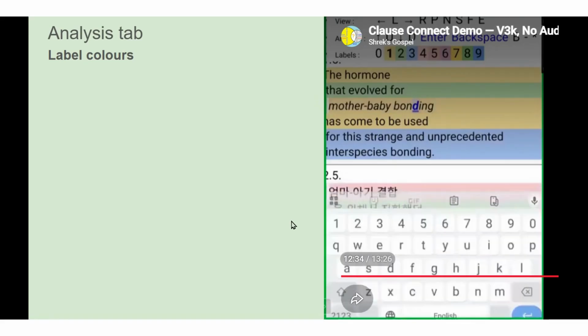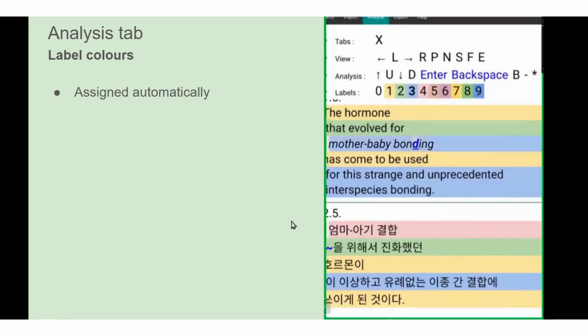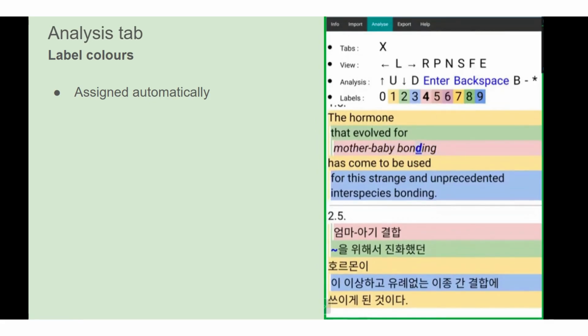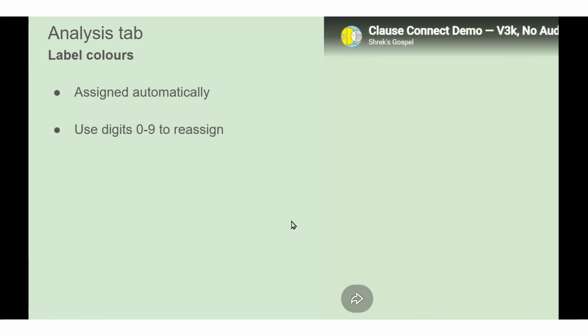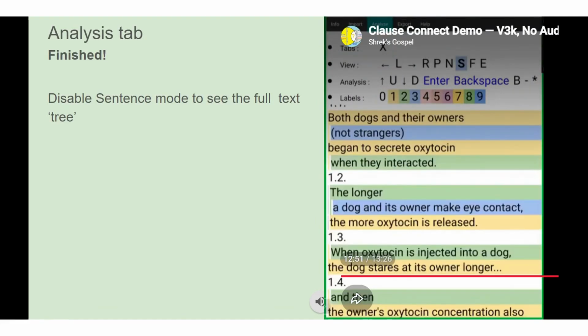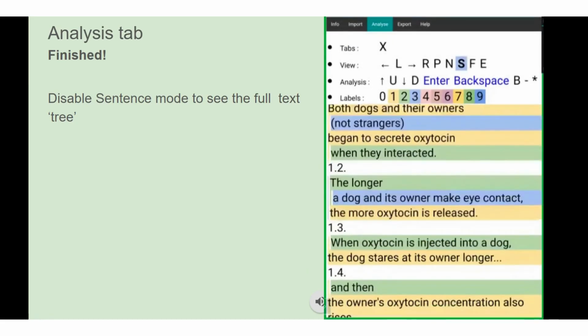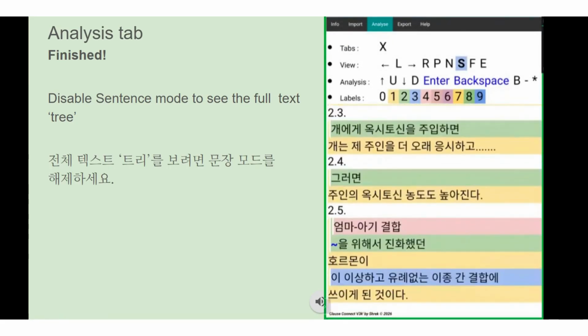One note about colors: when we create a new clause or phrase, the colors are assigned automatically, and we can use digits to reassign them. So 0 is transparent and 1 is a sort of yellow, and so on. And we have finished analyzing the whole paragraph, and we can disable the sentence mode to see the whole tree.